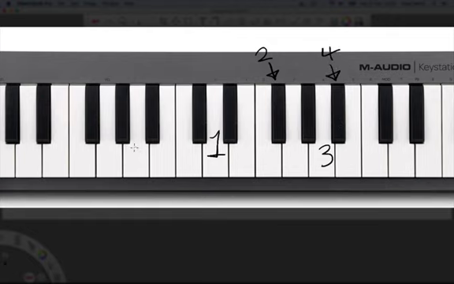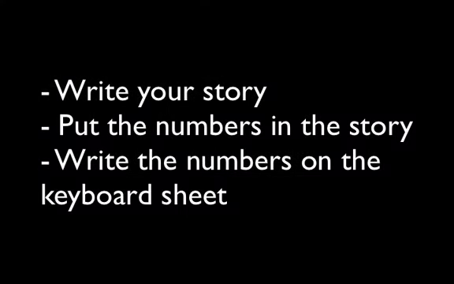So I would like you to write your story, mark up your sheet, and put in the numbers in the right places. Do that now, please.